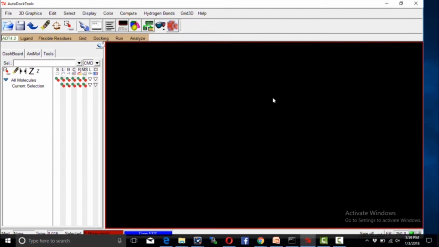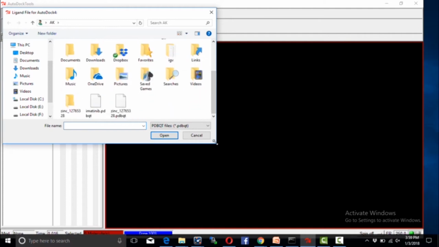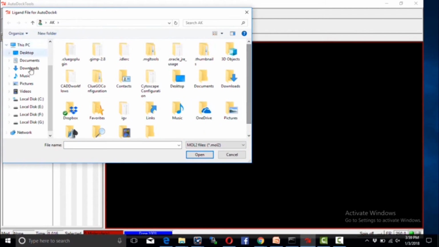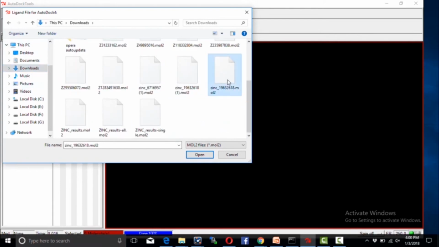So you have to open the Autodock GUI. First you have to prepare the ligand. Click on ligand, go to input, open. Whatever you have downloaded, the imatinib structure, you have to input here. So this is the ID ZINC 19632-618. It is in the mol2 format. So just open this.